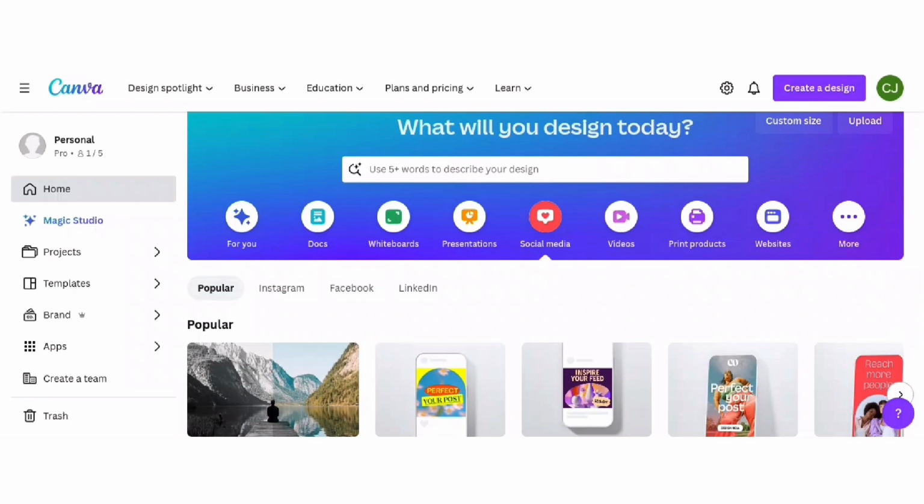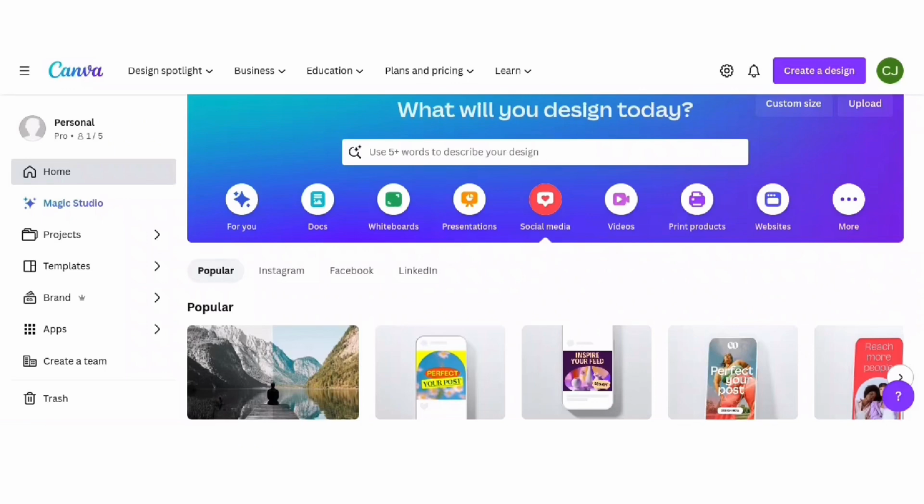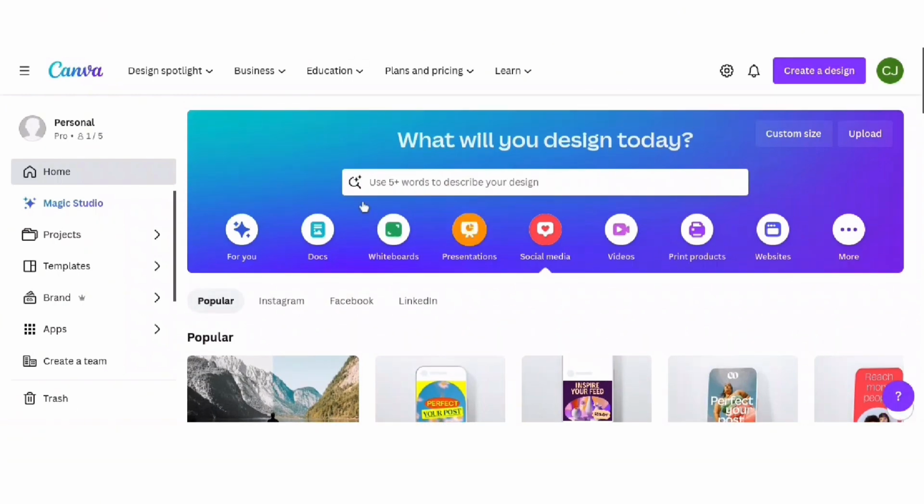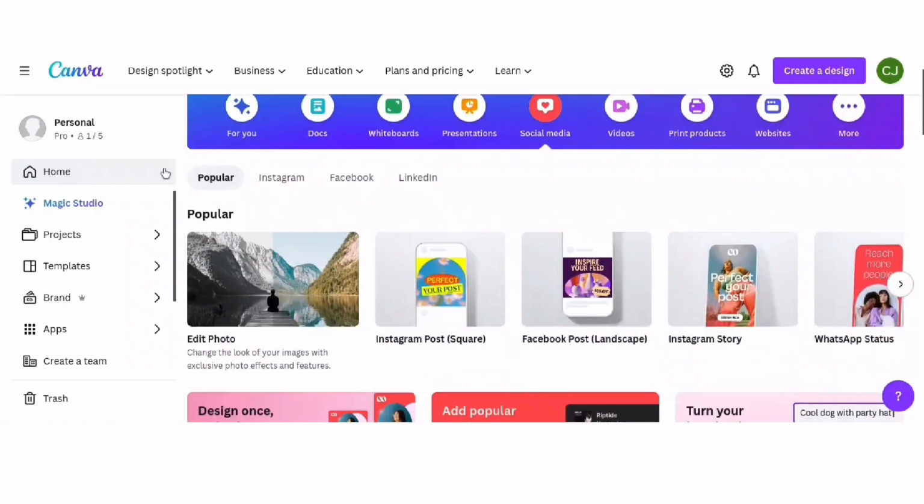So first things first, let's get a logo for our website. If you don't already have a logo, you can absolutely create one in Canva. But if you do already have a logo, that's perfect. You can just upload that logo to Canva and utilize that. But I'm going to assume you don't have a logo and we need to make one.